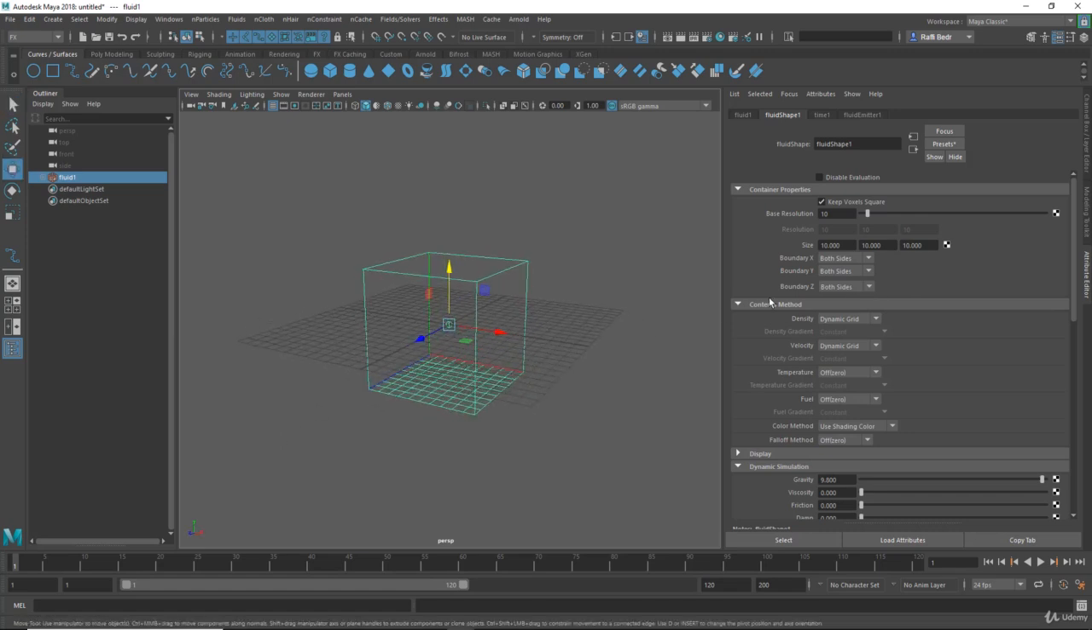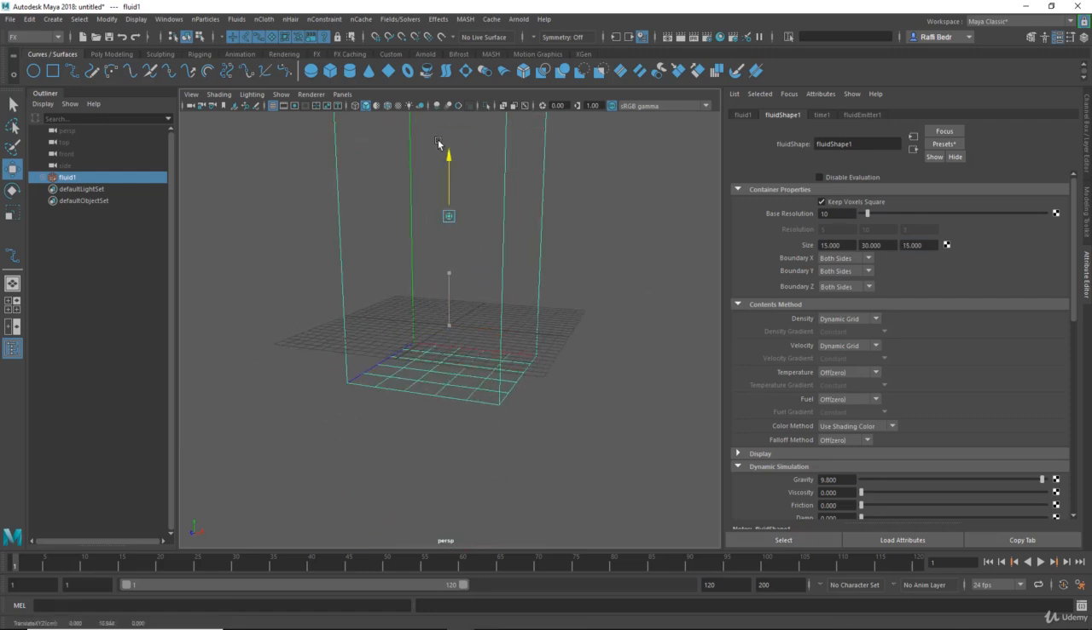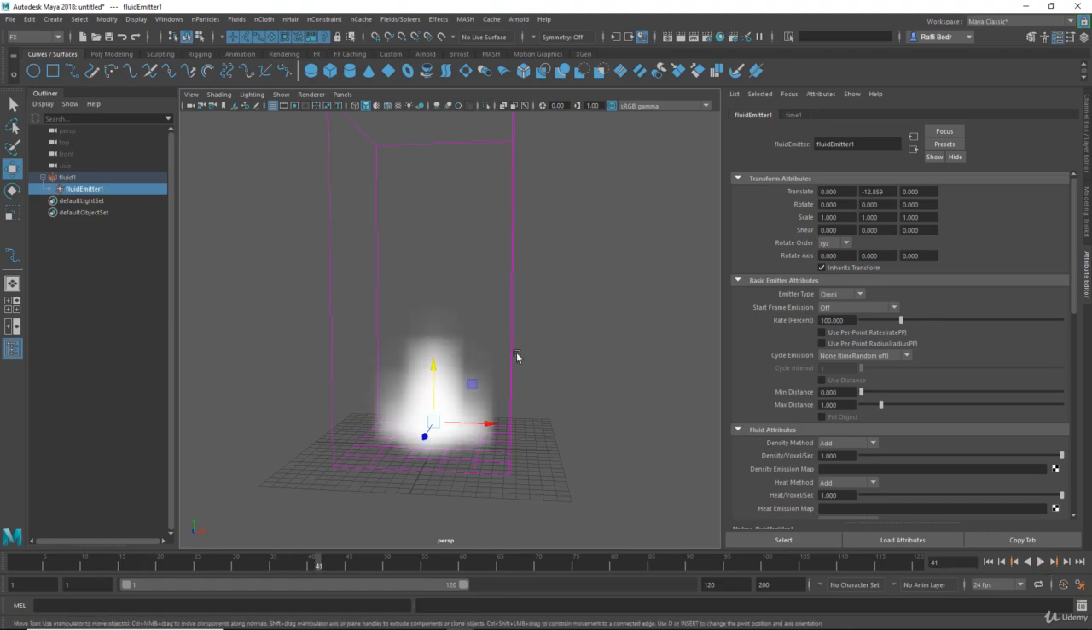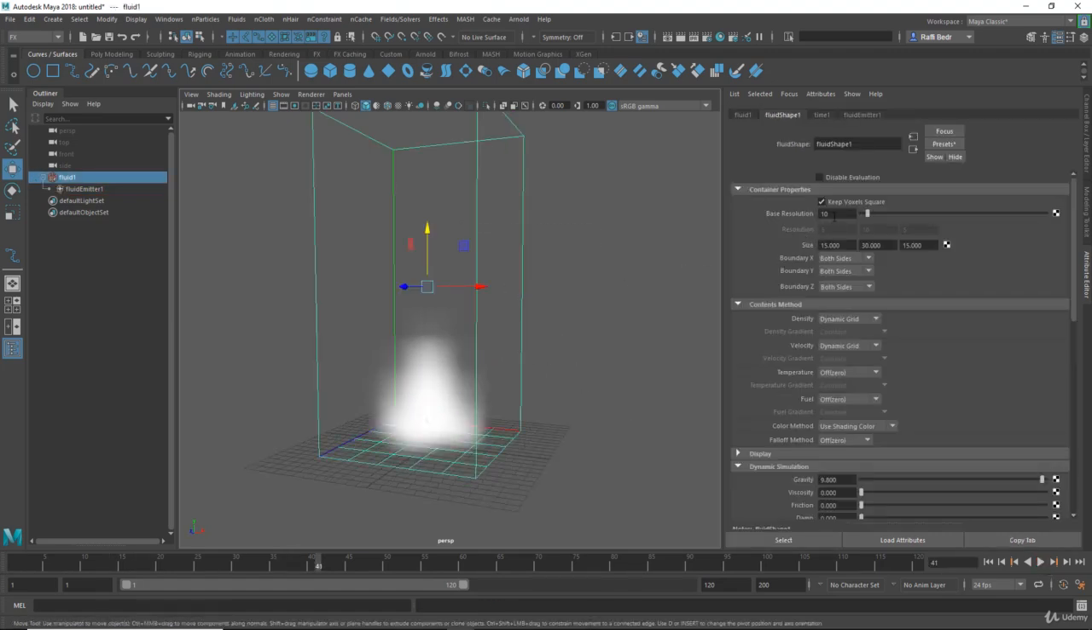Okay, so let's increase the size to 15 on X, 30 on Y, and 15 on Z, and let's move that up. Let's select the emitter and move it down. If I hit play, you'll see we have very bad resolution because this is set to 10. Let's set that to 50, for example, and hit play and see.